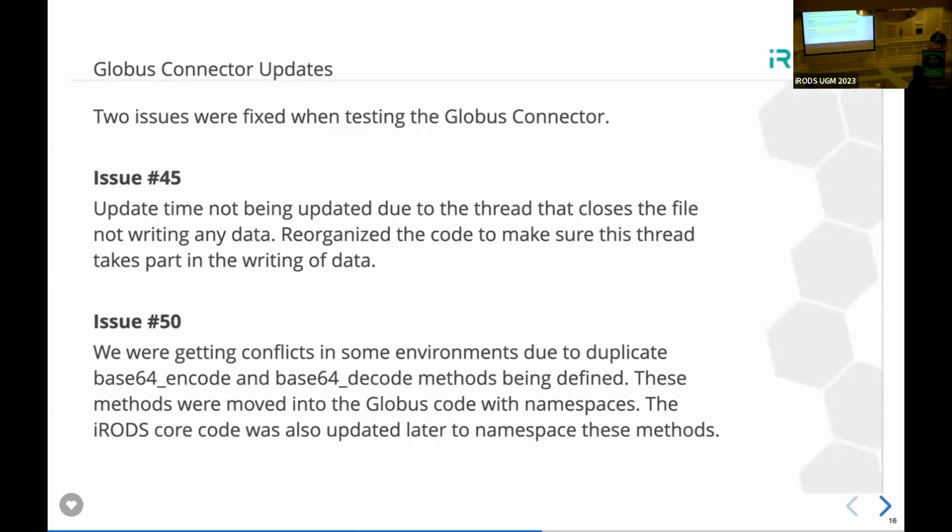For Globus, we fixed a couple of issues. One issue was that the update time was not being updated properly. That was because the Globus connector spawns a bunch of threads to write to iRODS, but the main thread that spawns the threads wasn't actually writing data. Because of that, iRODS was not updating the update time. So we reorganized that so that instead of spawning N threads, we spawn N-1 threads, and the main thread, the parent thread, also writes data, and that fixed the update time problem.